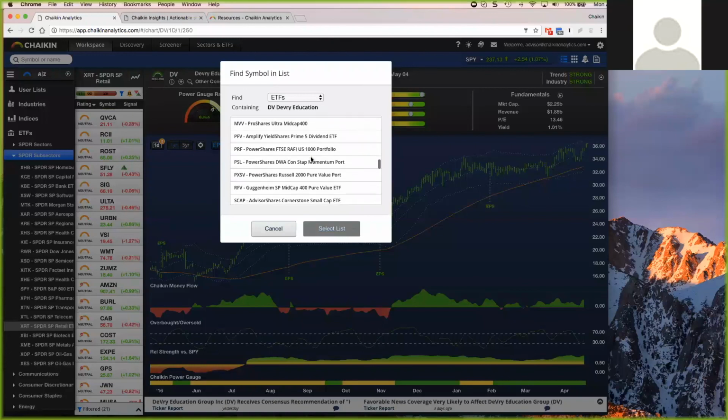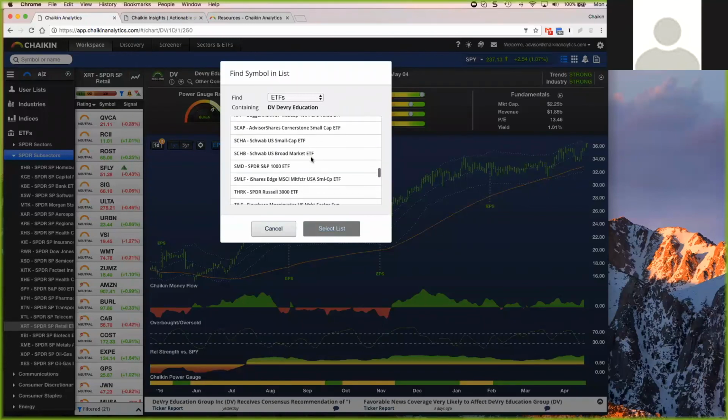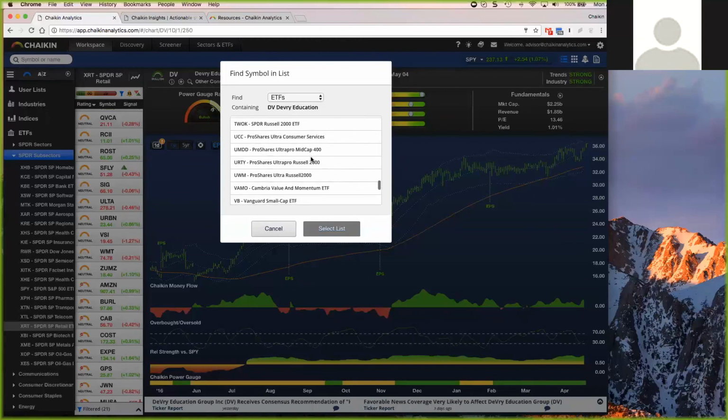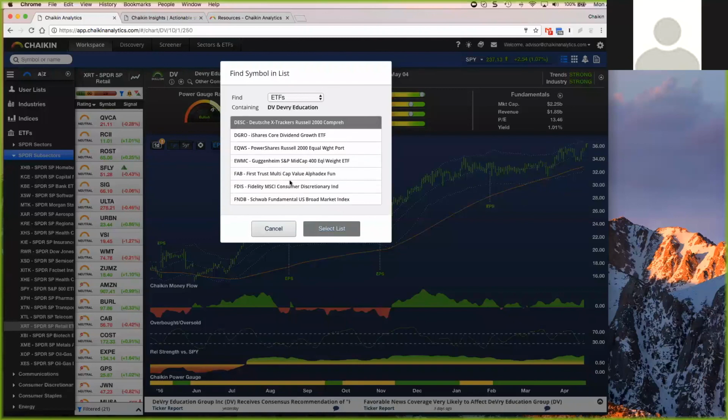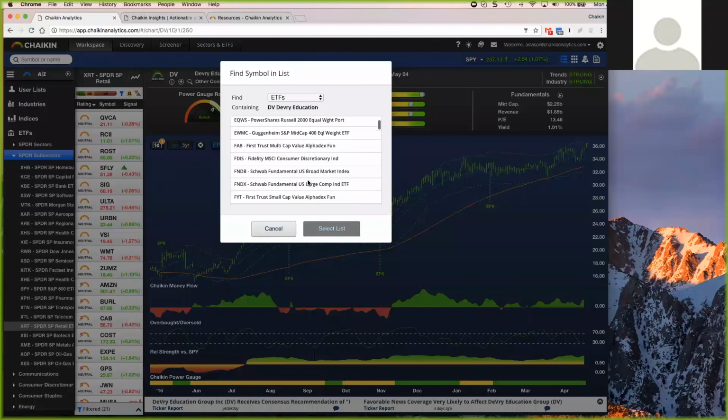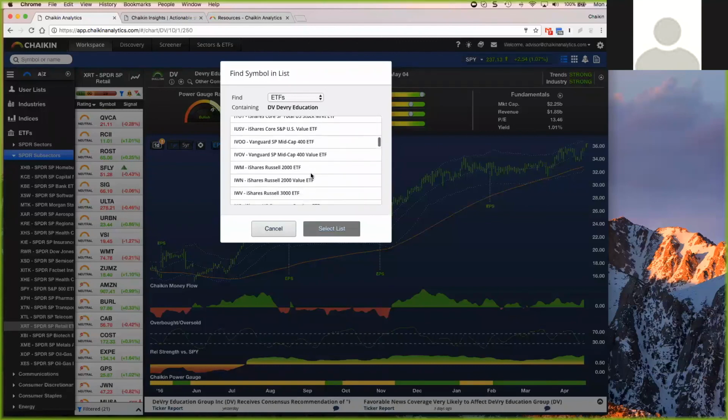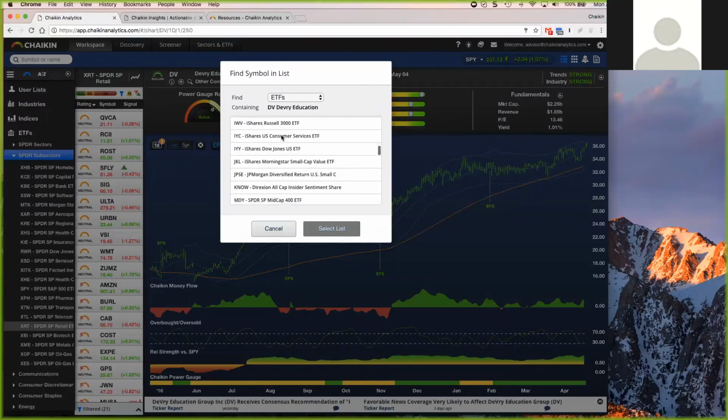Consumer services, IYC could be one. Consumer sentiment, pure value. Let me see, is there anything? Ultra mid cap. I know it's a pretty specific one, but it is interesting. It sounds like one you may settle with is consumer services, which seems to make the most sense to me right off the bat.